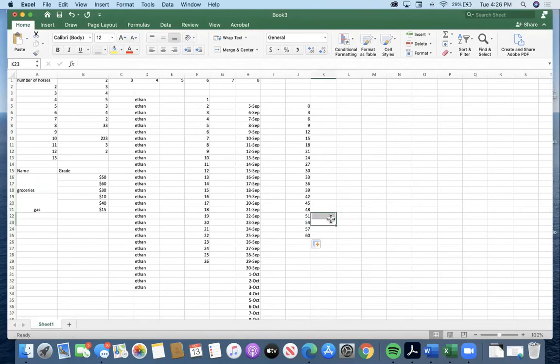So that's a really, really handy tool, especially I find this is really helpful for me when I'm doing dates, because it gets exhausting to type in the dates and you just literally drag it down and you get the whole month there after typing in just 2 dates, which is really nice.